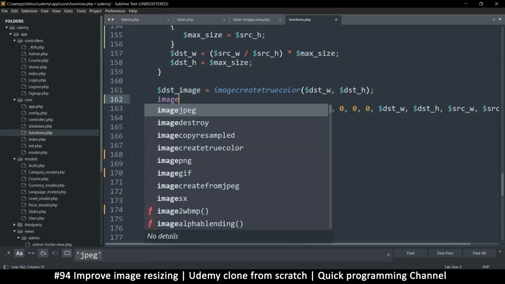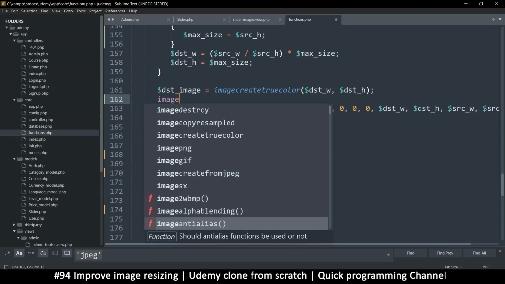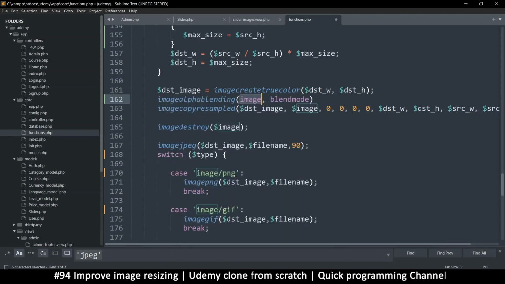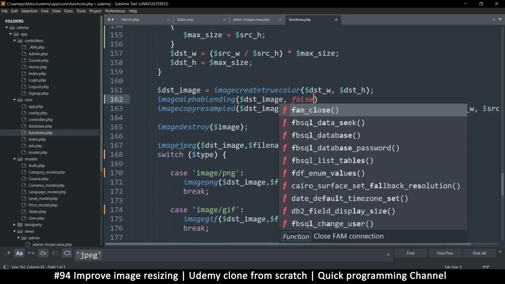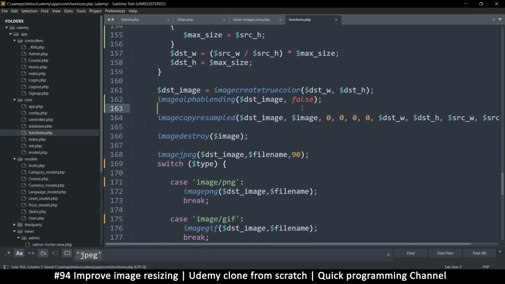Let's see. Most of the GD library functions start with image. So yeah, there's image alpha blending. Okay, let's do this: destination image, blend mode. Let's put false there, like that. Okay.